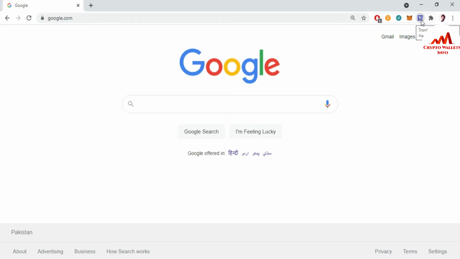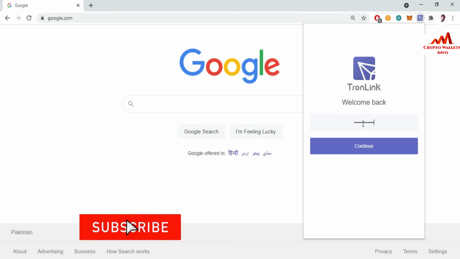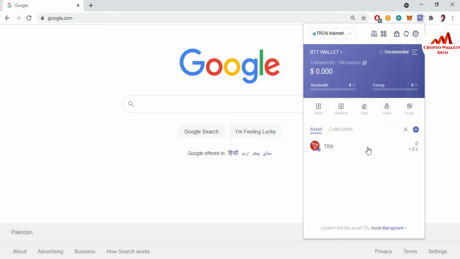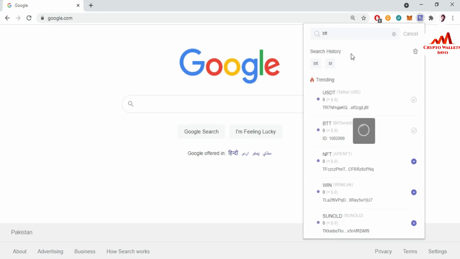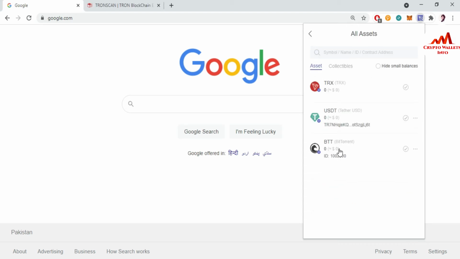Now I'm going to open my Tronlink Pro Google Chrome extension, and you can see the plugin is shown in front of me. If you need to find your BTT wallet address, first you need to log in to your Tronlink wallet. I'm going to enter my password here and now click on continue. After continuing, you can see the TRX wallet is shown, but I need to find my BTT wallet ID. So I simply go and click on the add button and search for BTT. You can see BTT here. So you can see the BTT wallet is in front of me.